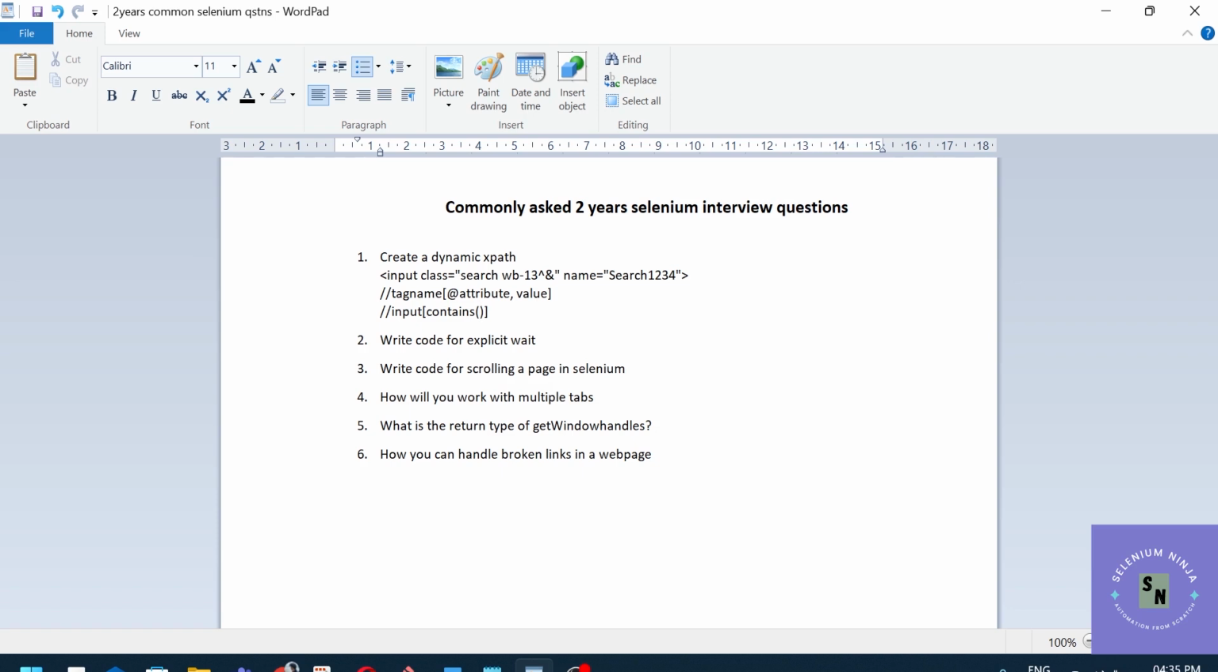So what we are trying, we are taking the attribute called name, comma, single quotes, we have to paste the value. So what is the value that is not getting changed? The value that is not getting changed is search. So we will be copying this and pasting it here. So your dynamic XPath is ready.